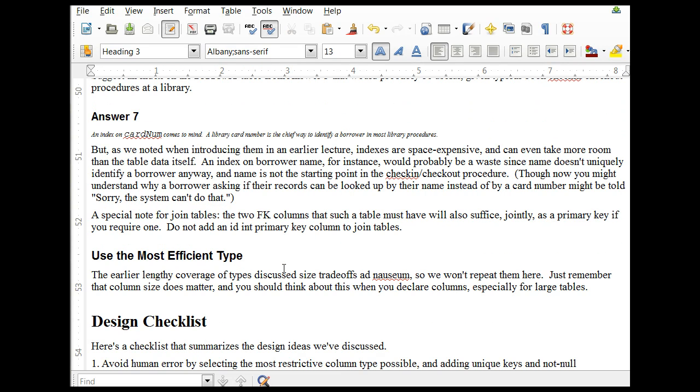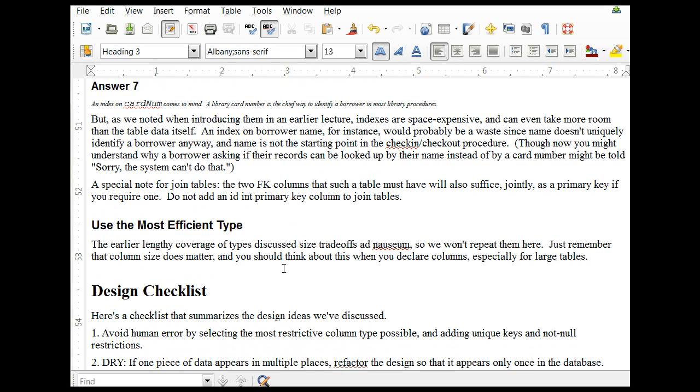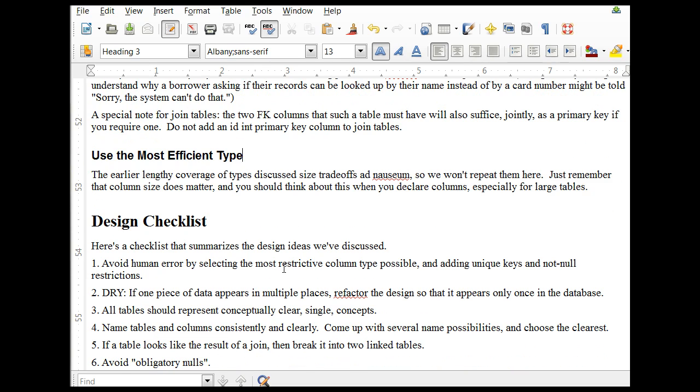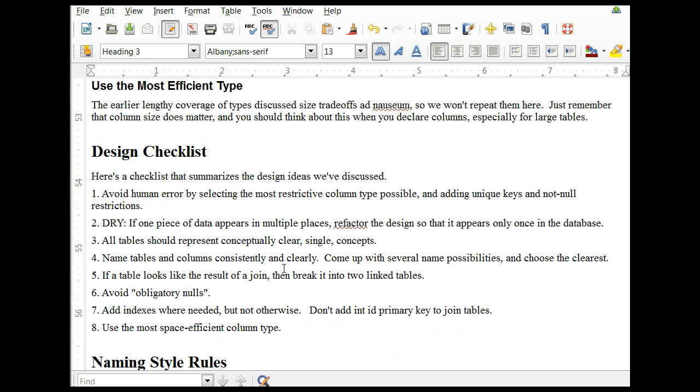And then the final point, use the most efficient type. Now the earlier lengthy coverage of types discussed size trade-offs ad nauseam, so we won't repeat them here. Just remember that column size does matter, and you should think about this when you declare columns, especially for large tables. So here's a checklist that summarizes the design ideas that we've discussed.